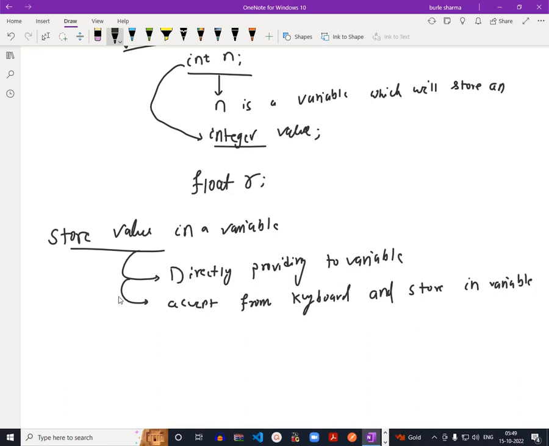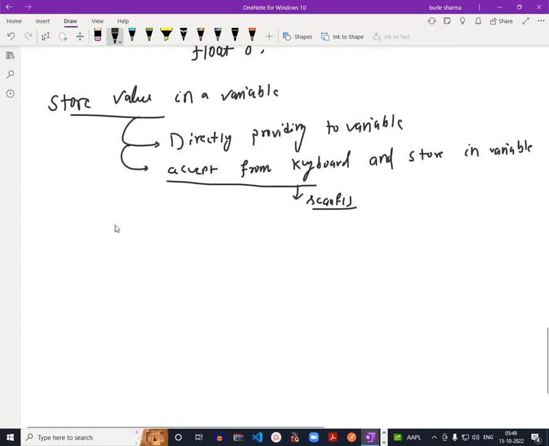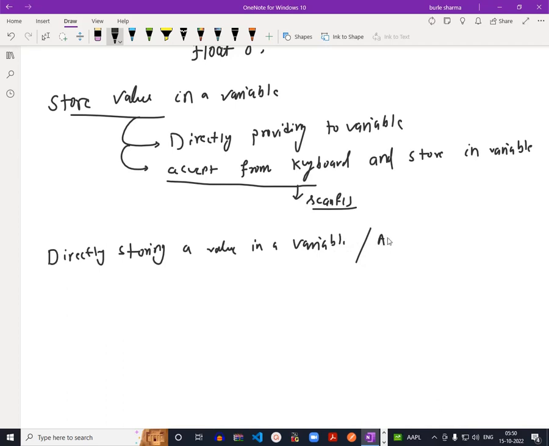Whenever we are going to accept from the keyboard, as I already said, we have to use the scanf function, so that we will discuss later on. For the time being, let us start with assigning the value or storing the value directly. Whenever we are directly storing a value in a variable, it is known as assigning a value.